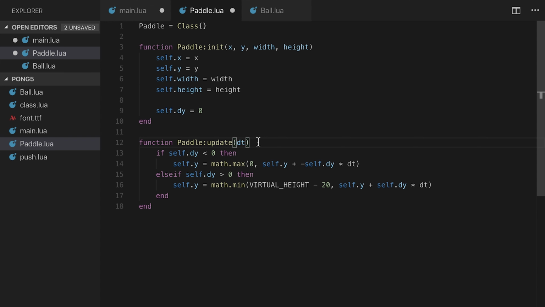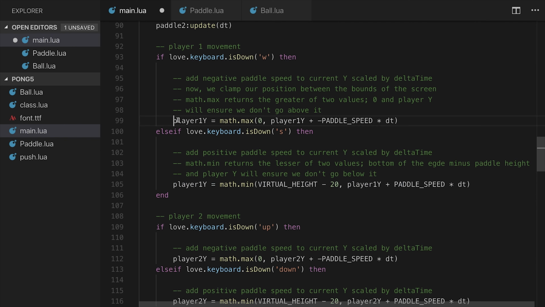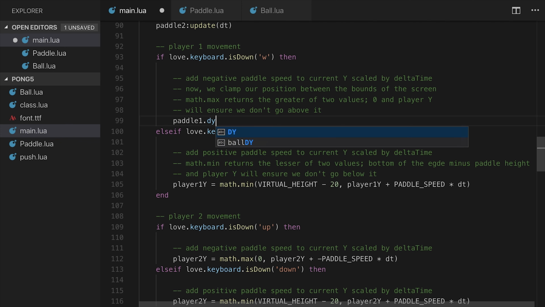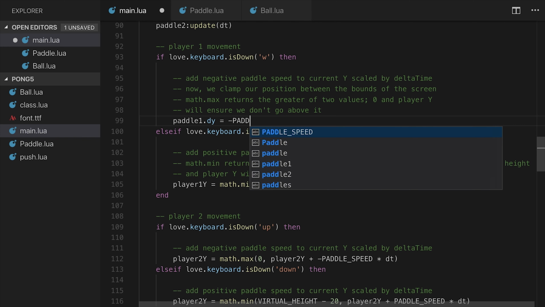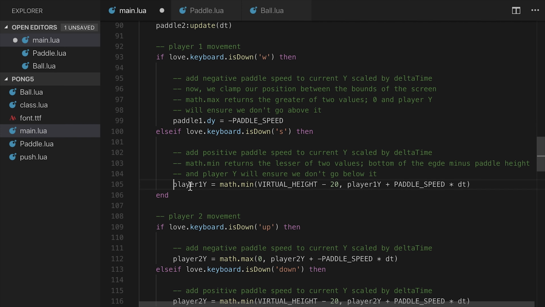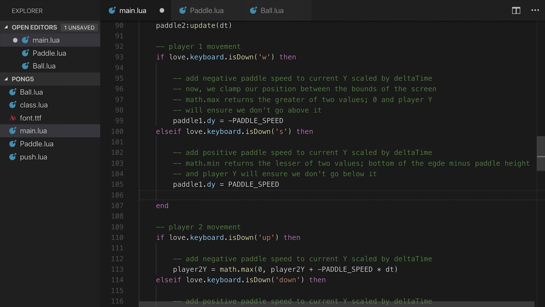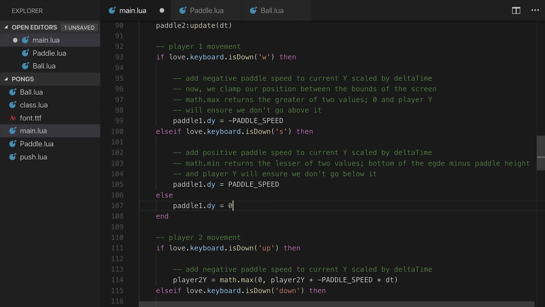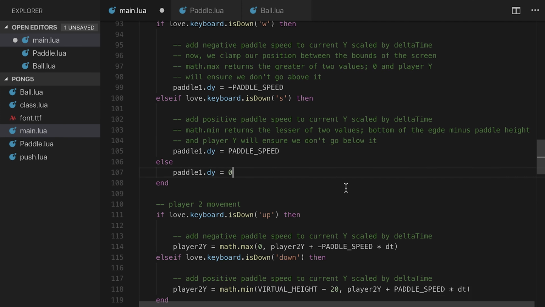Now, of course, we have to set the dy, and for that we need to check whether the keyboard buttons are being pressed, and we can do that from within main.lua or in here. We're going to do that in main.lua, so I'll go back there. We'll say paddle1.dy is equal to negative paddle speed, and then here we'll say paddle1.dy is equal to paddle speed. And then if none of those are true, we'll say paddle1.dy is equal to 0. Simple. We could do this also in the paddle class, but we'll keep it in here for simplicity.